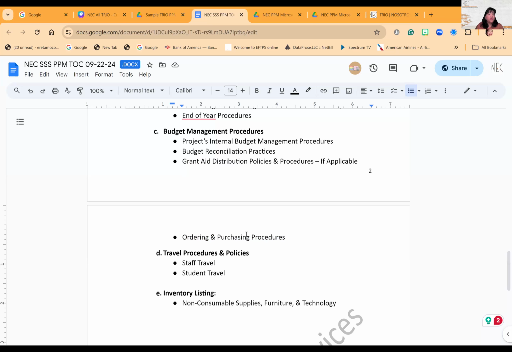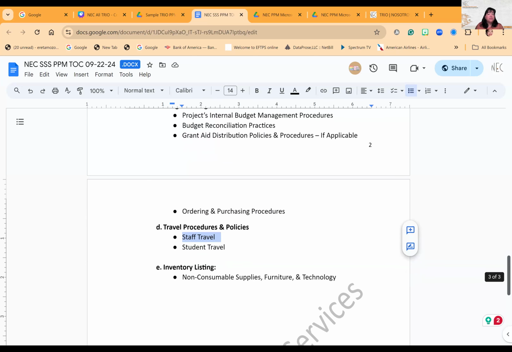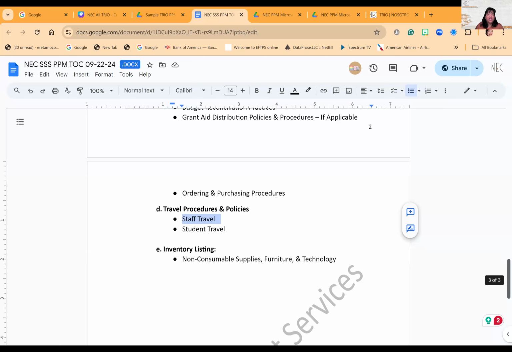The same thing with travel. Maybe you have some specific rules internally, but then you could always add a link to the institution's policy. It's impossible, y'all, to have one manual that includes everything that the institution has in their policies and procedures plus yours. I think it's got to be two separate documents or two separate entities. The college or agency will always have their separate policies and procedures. You will have one for your project.